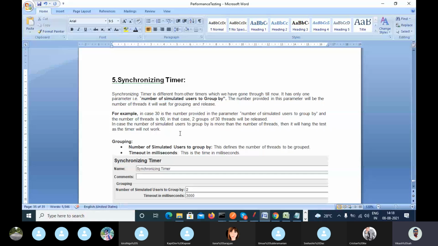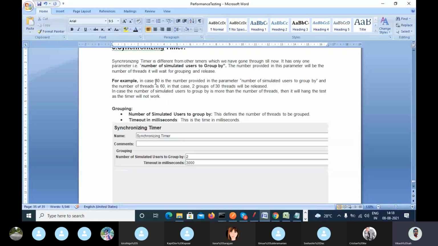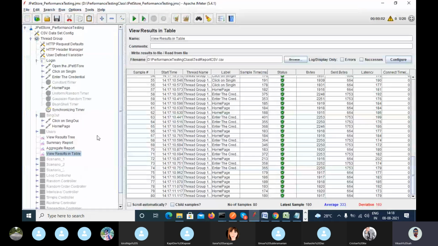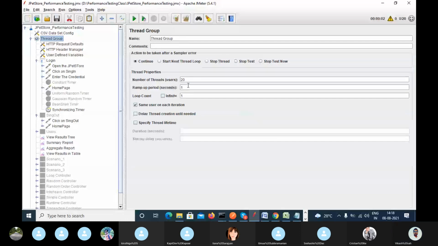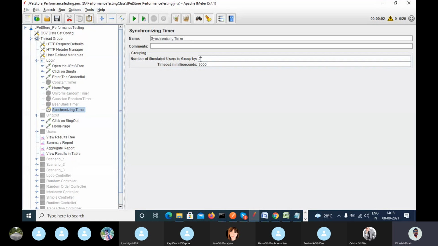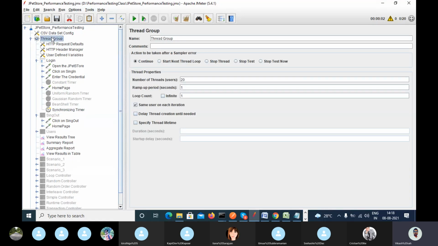For example, in case 30 is the number provided in the parameter, number of simulated users, and number of threads is 60, then there are 2 groups, and number of threads is 30. Let's suppose here I have passed 20, and here I have passed 2. So this 20 will create two groups.